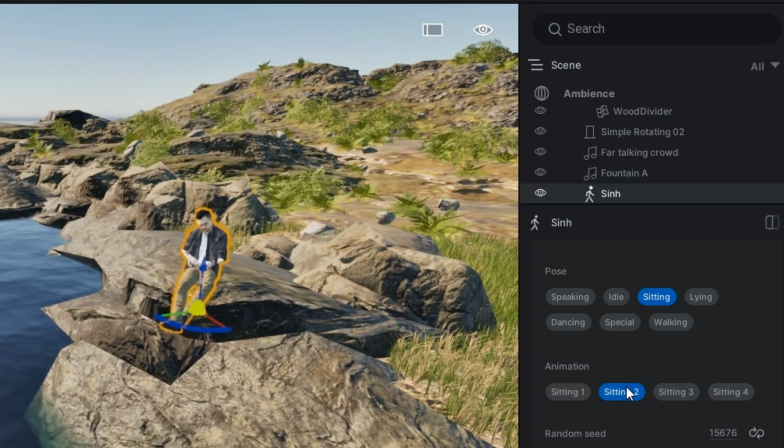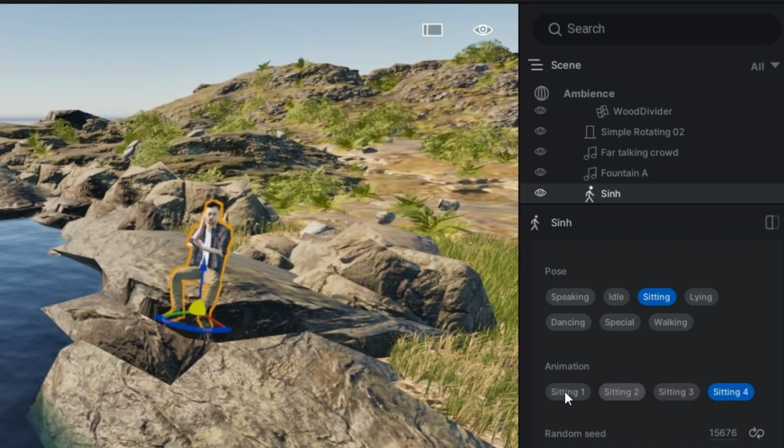It has different sitting, but it looks like he's looking at the ocean. So, excellent.